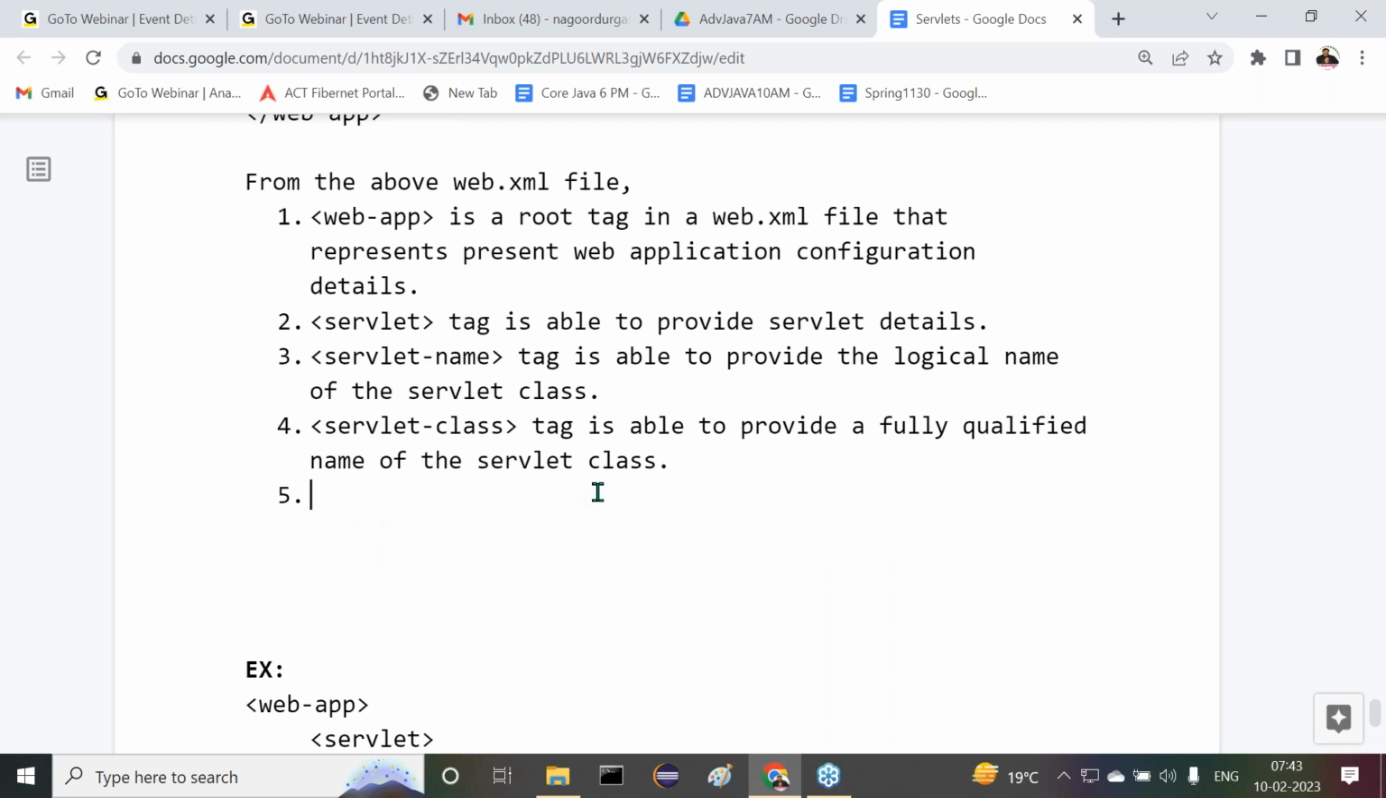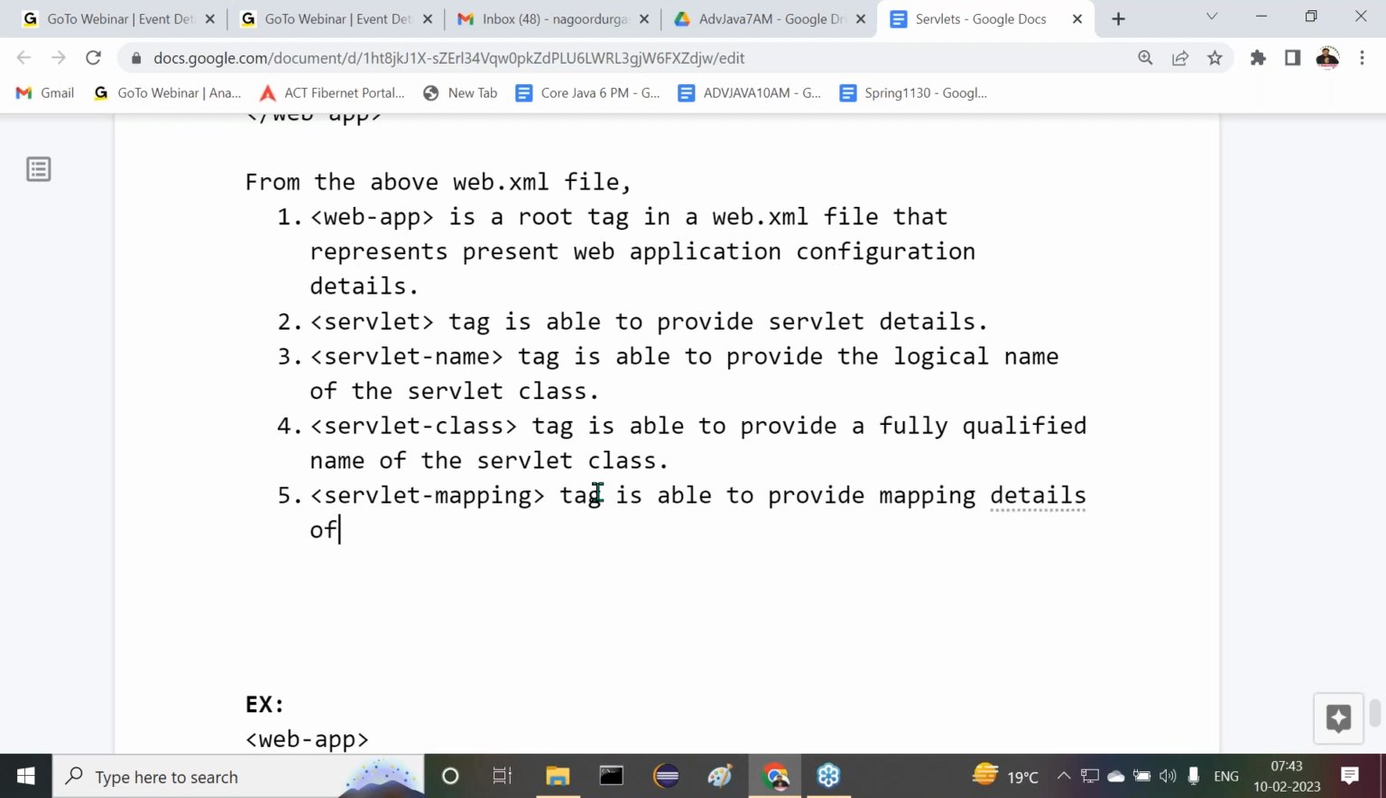All right. Next one after that is servlet mapping. The servlet mapping tag is able to provide mapping details of the servlet class with a URL pattern. Mapping details of the servlet class with their URL pattern. Mapping with the URL patterns. Pattern or patterns, right, sir.